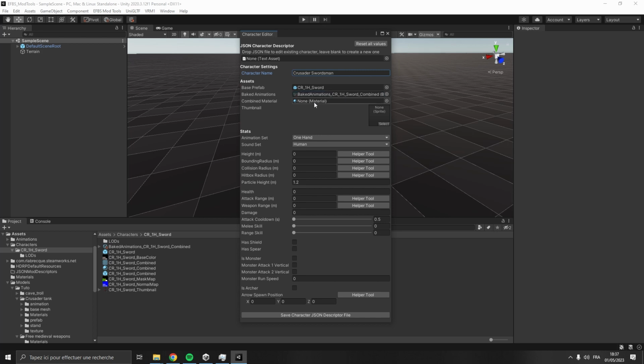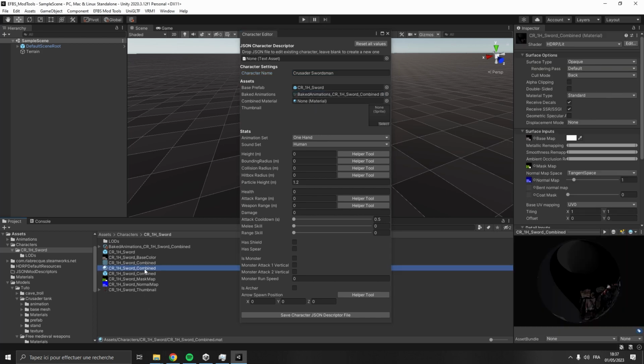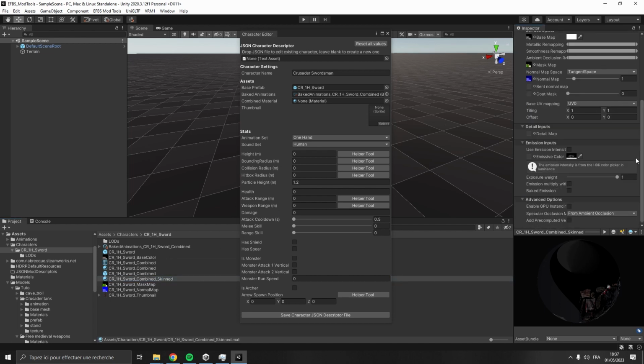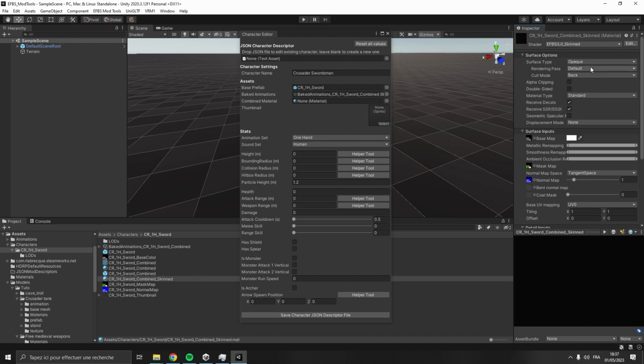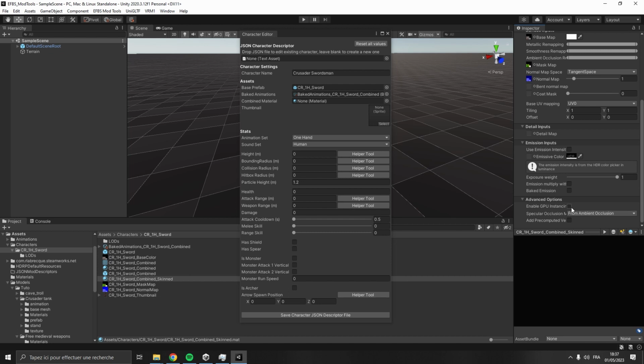Then for the material, we're gonna duplicate the combine material by pressing Ctrl D and add skinned to its name. So in this material, we're gonna change the shader and select EFBS lit skinned. Next, we need to check Enable GPU instancing. Let's drag this material, the thumbnail, select the right animation set, the right sound set.